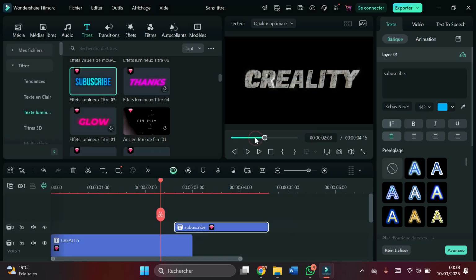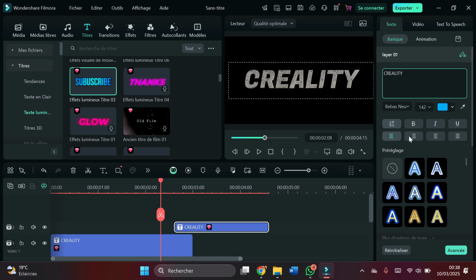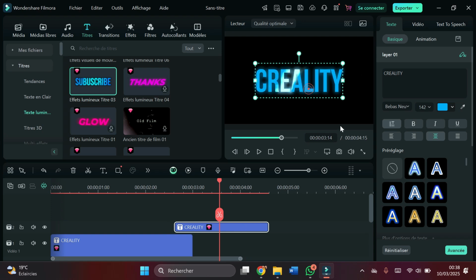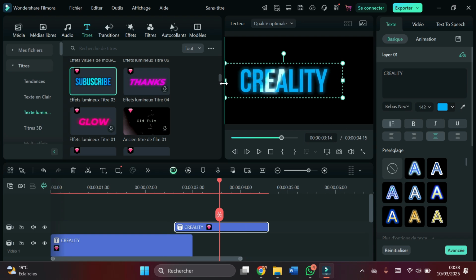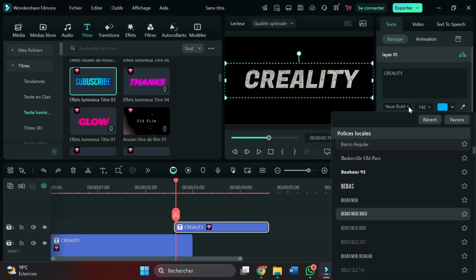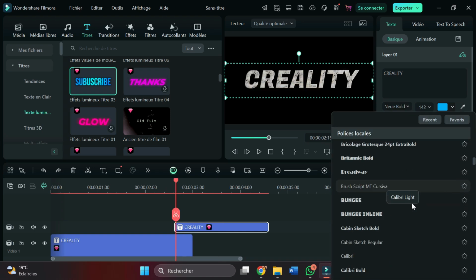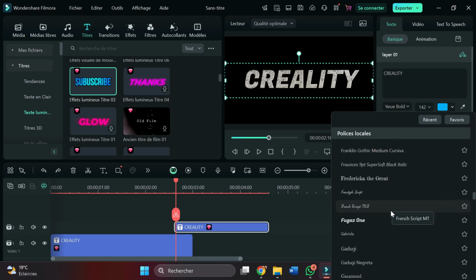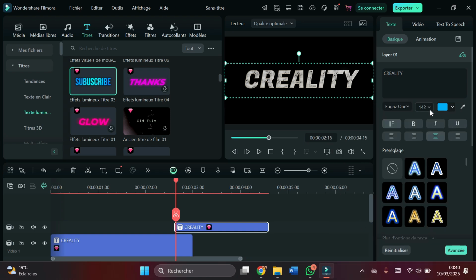I save. I click again on the title, and here I also change the text to reality. I center the text. I resize the text on the preview window, and then I center it. For the fonts I choose also Fugas 1. Here it is. For the size I put 150.